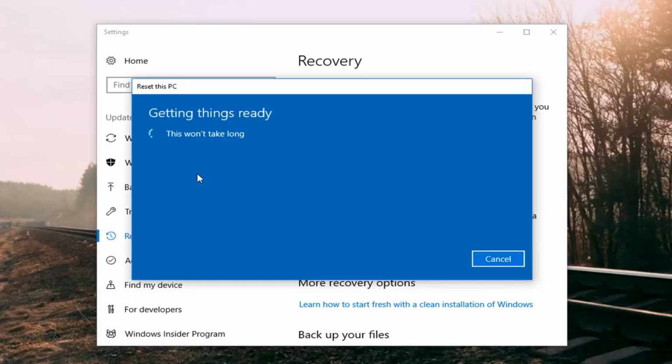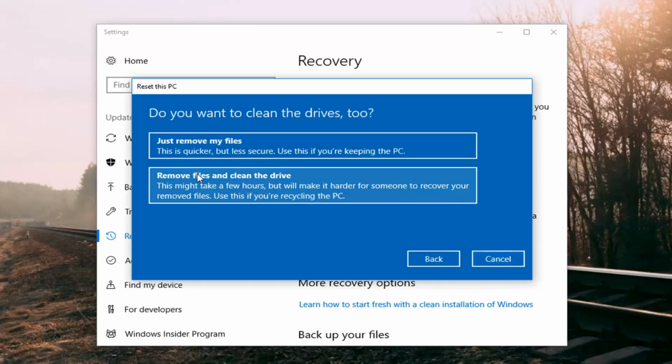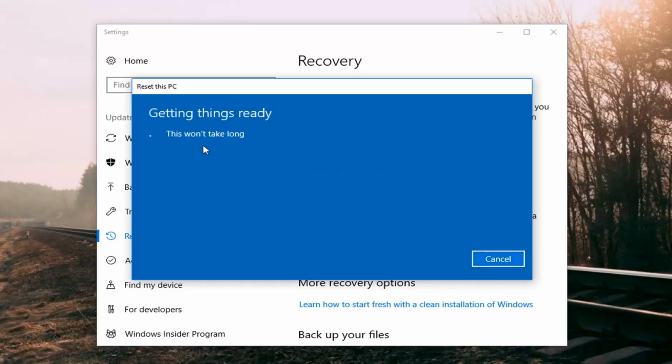We are going to have a couple more prompts we're going to have to go through in this tutorial before we get to the actual reset process. Next screen, do you want to clean the drives too? The first option, just remove my files, is going to be if you're using a personal computer and you just want to do a quick clean. Second option, if you're going to be donating your computer or giving it to somebody else, I'd select the second option. But the first option will be quicker for most people, so I'm going to select that for this tutorial.